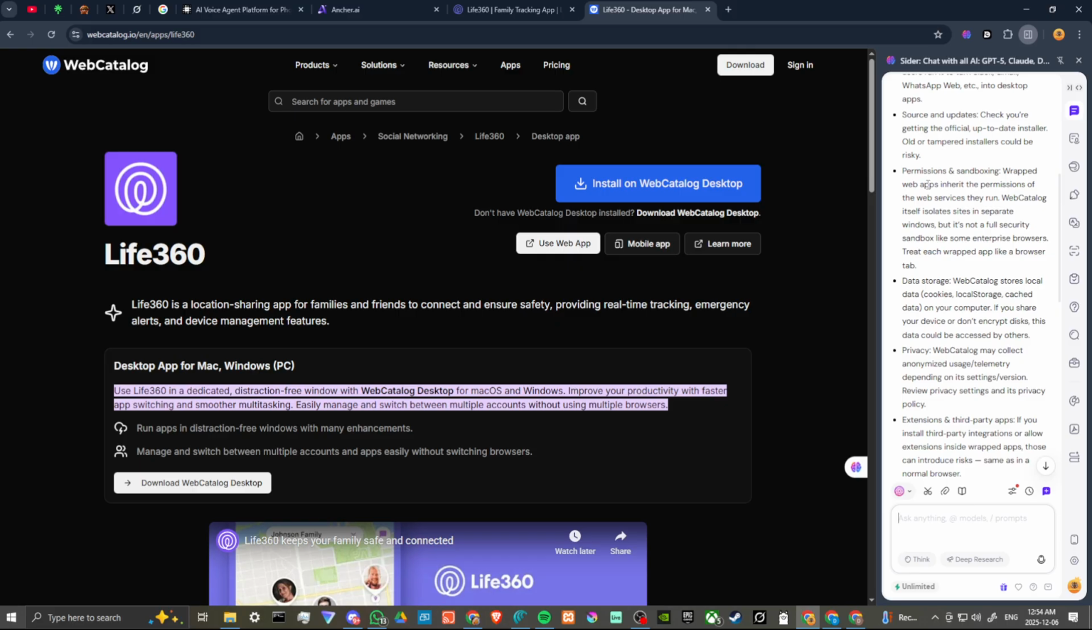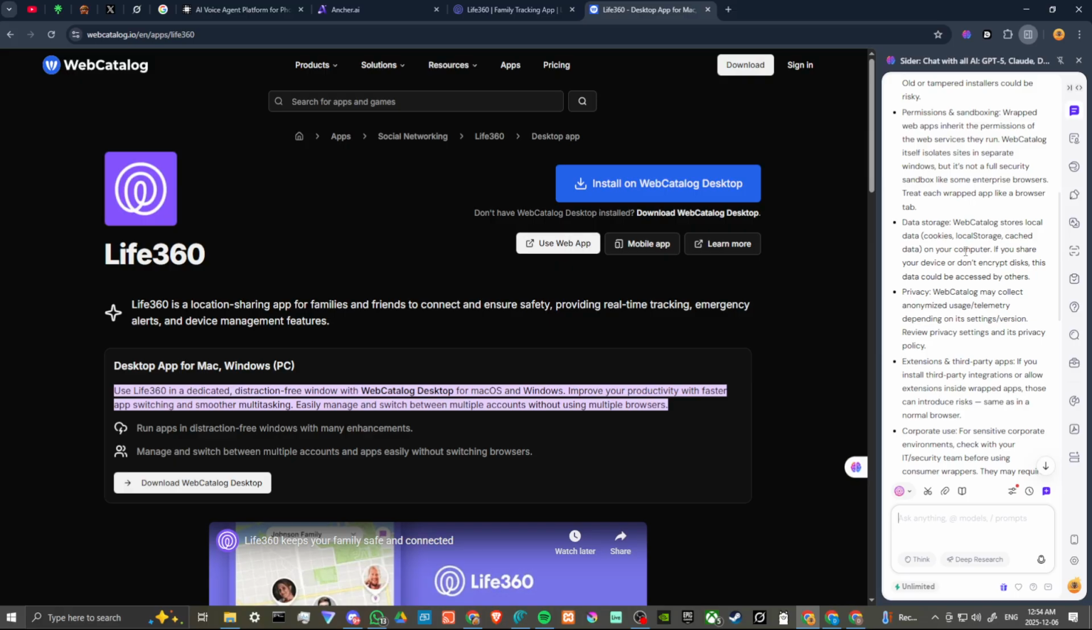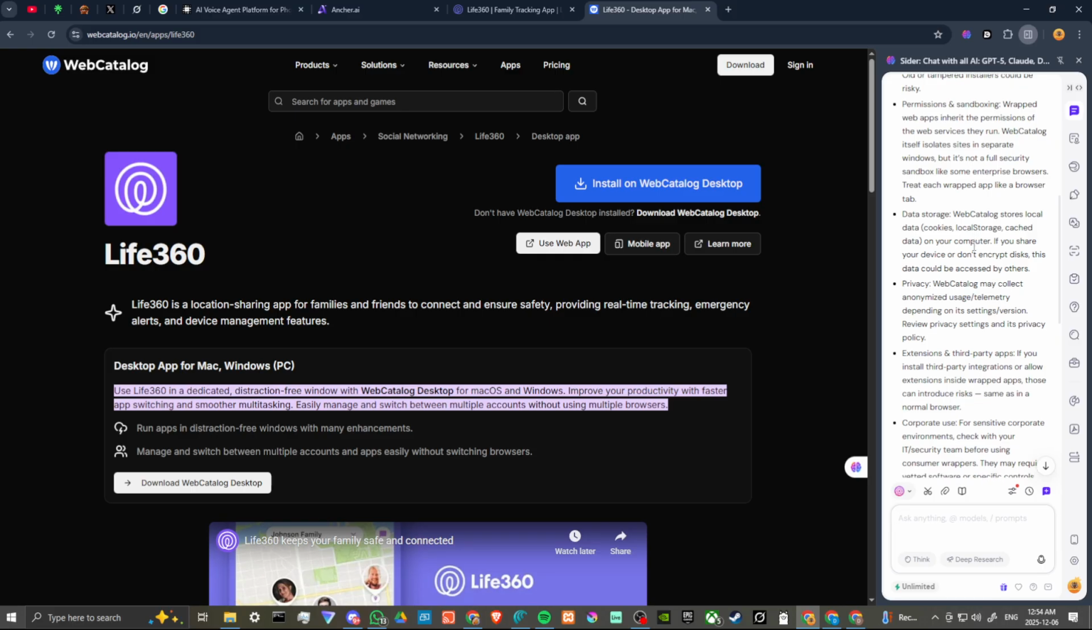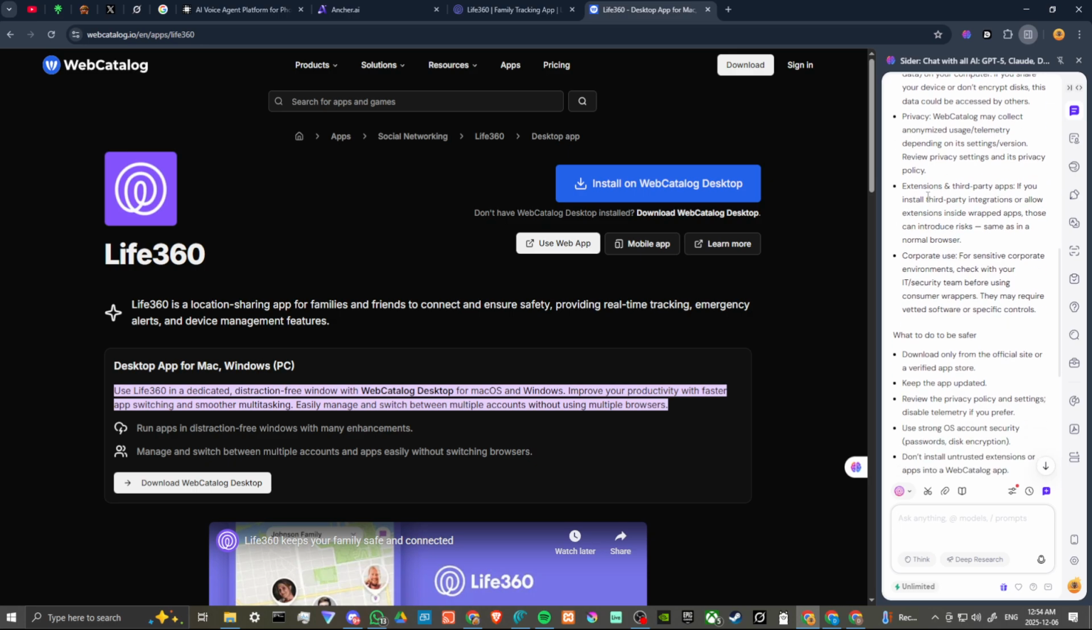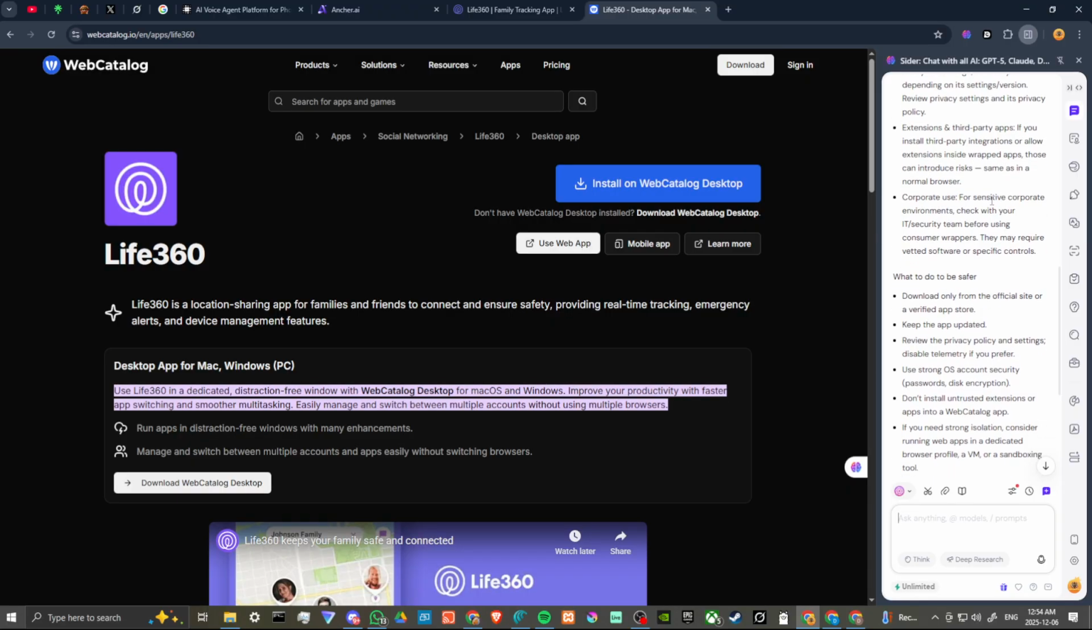Wrapped web apps inherit the permissions of the web services they run. WebCatalog itself isolates sites in separate windows, but it's not a full security sandbox like some enterprise browsers. Treat each wrapped app like a browser tab. WebCatalog may collect anonymized usage telemetry, depending on its settings and versions. If you install third-party integrations or allow extensions inside wrapped apps, those can introduce risks, same as in a normal browser. For sensitive corporate environments, check with your IT security team before using consumer wrappers.